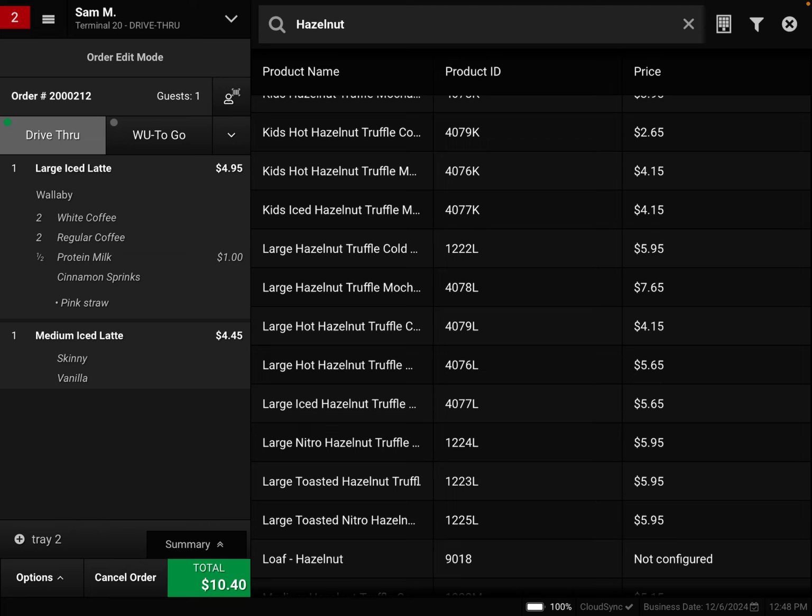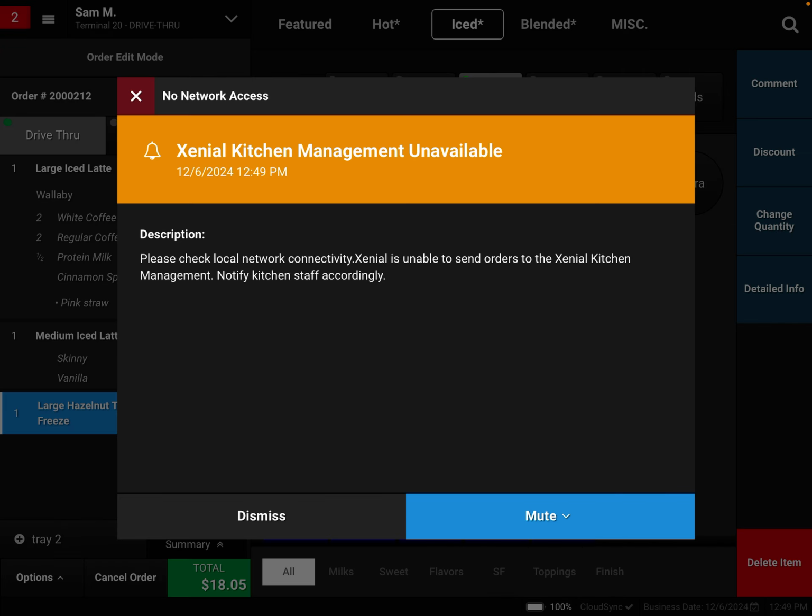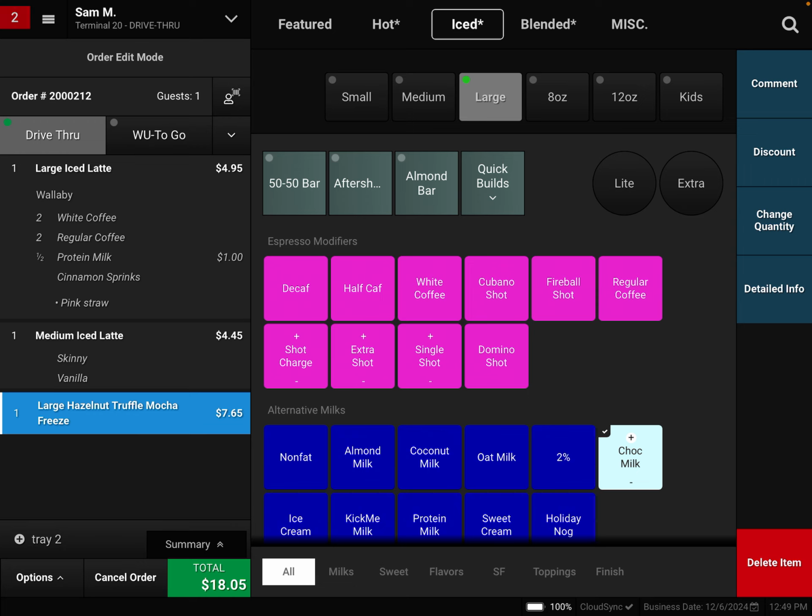That way the customer knows exactly that they ordered a hazelnut truffle, and the people on the inside know all of the modifications that will come with the hazelnut truffle. So let's go ahead and add in this hazelnut truffle mocha. Ignore that error. They wanted a large hazelnut truffle mocha freeze, and you can enter it in right there. That search bar is freaking clutch, you guys.